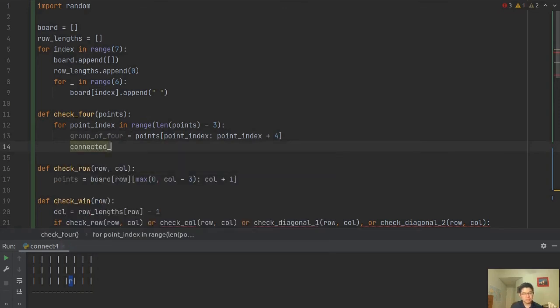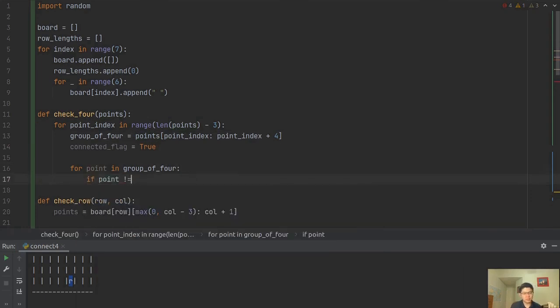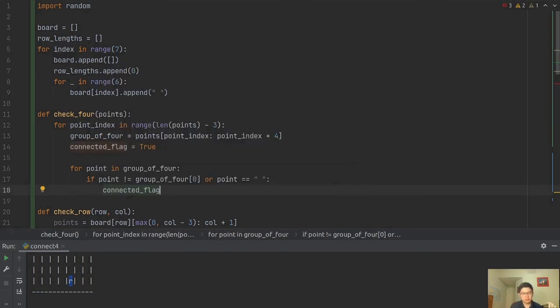Now we want to check if it's connected, and so we can use a flag here in order to keep track of whether they're all the same or not. So for point in the group of 4, this will iterate through all these lists, and the point will be each element in this group of 4. So if point is not equal to the first element, basically all of the elements need to be the same, so we're just using the first one to make it easy on ourselves. But we also need to check it's not our starting variable, so we're just going to do that. So in these cases we want to make our flag be false, which just tells us that these points are not connected.